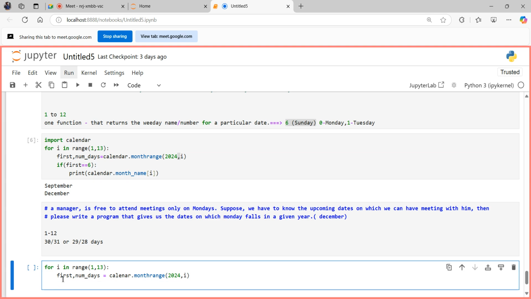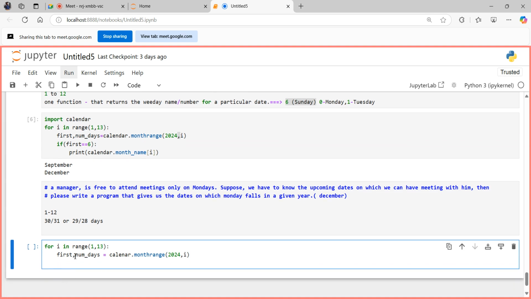Now whatever the num days are, we will take another loop, for j in range starting from 1 because every month starts from the first and goes on till the last day. The last day is num days, so we'll write num days plus 1.